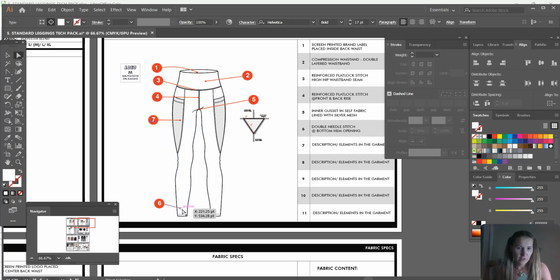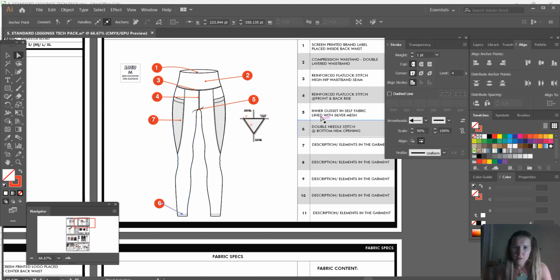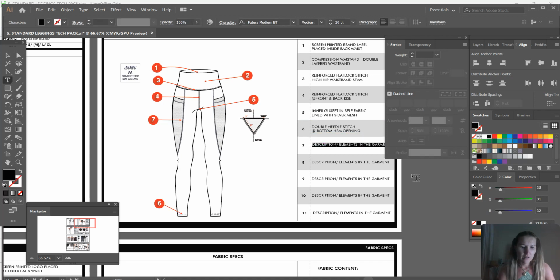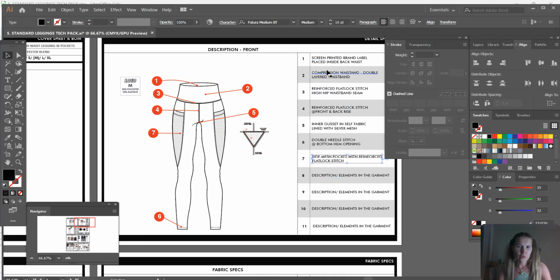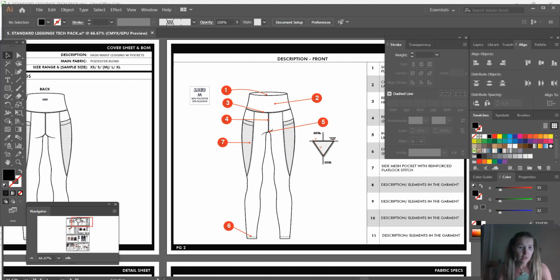Because on 6 I have details of the hem. So we have double needle stitch on the bottom hem. And then on 7 we're going to add side mesh pockets with reinforced flat back stitch. So this is very easy because you already have most of the notes. All you have to do is tweak it according to your new design. So this is good. The front is good.